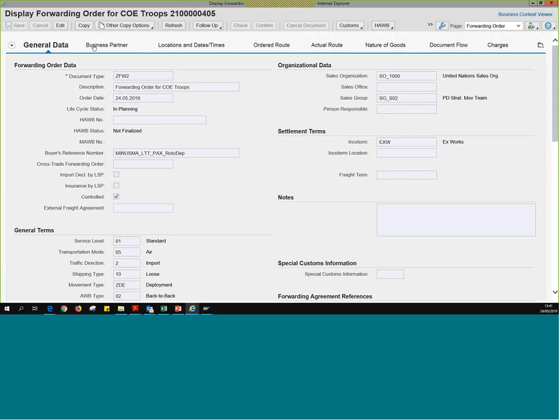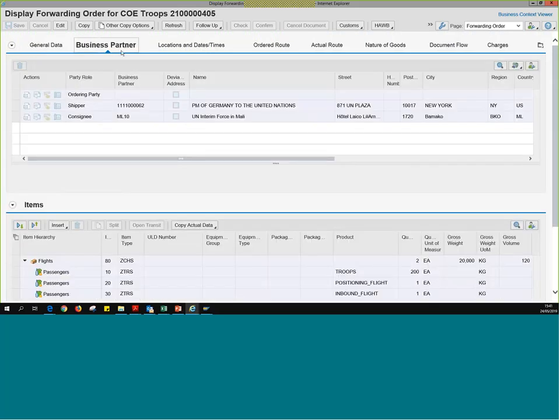Then we have the Business Partner tab. Now this tab usually shows you the ordering party, shipper, and consignee. Consignee, in this case, it's the mission, and the shipper, in this case, would be the troops contributing country, so PM of Germany. Now again, remember that this would be the training environment, so if some things don't make exact sense to you, it's because the master data elements in the training environment are quite limited. But the Business Partner tab would eventually show you shipper and consignee in production as well.